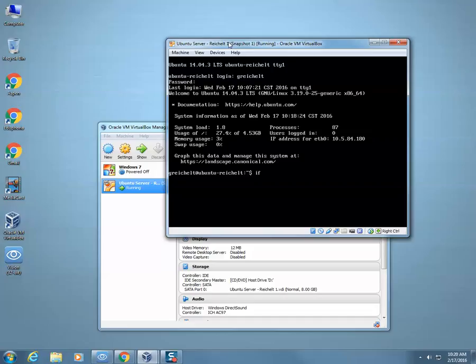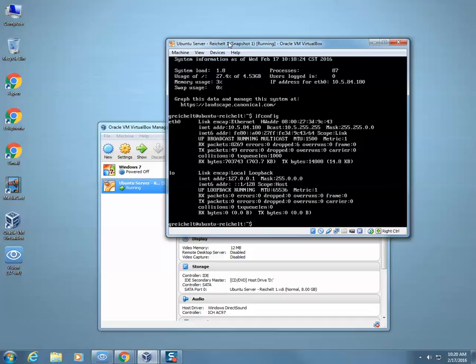You can also see it if you type in ifconfig. We can see eth0, and then on the second line it says inet addr, which is address. This is our IP address, 10.5.84.180. Okay, so I'm going to actually go to that website right now.